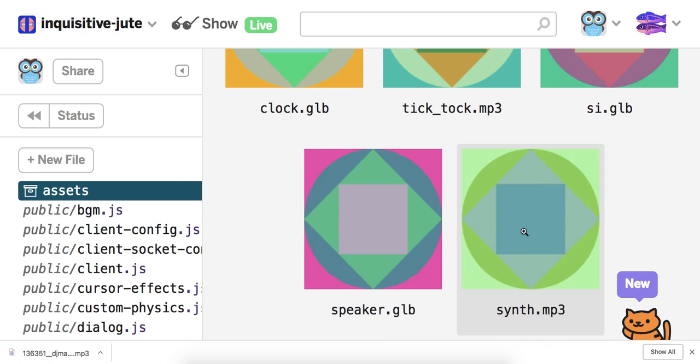I've got the speaker and I've got this sound associated with it. So that's what you need. You need your custom object and you need a sound that goes with it so that you can do this custom control flow. So what we're going to do next is set up our client config file.